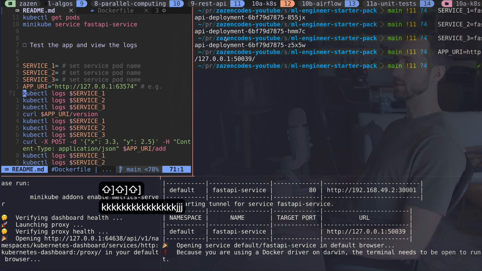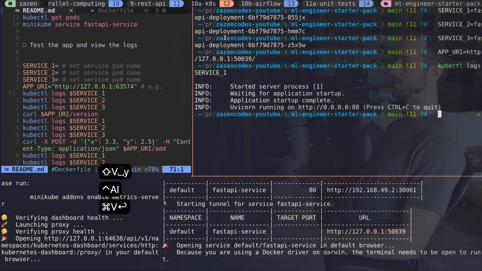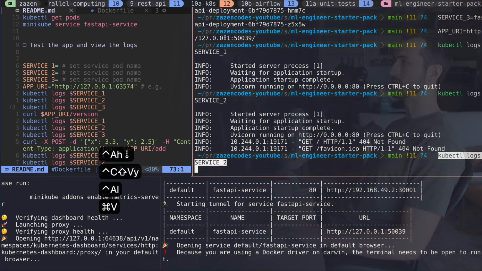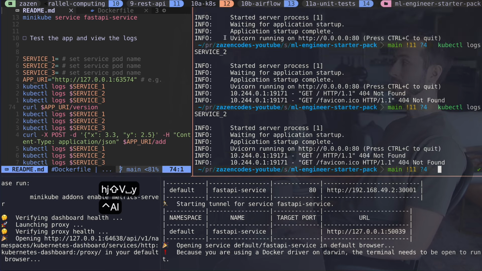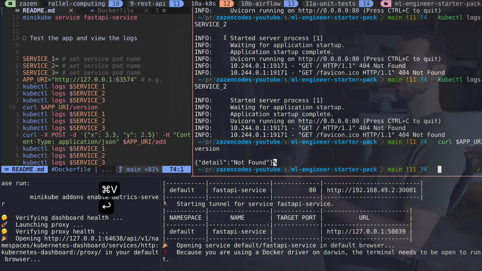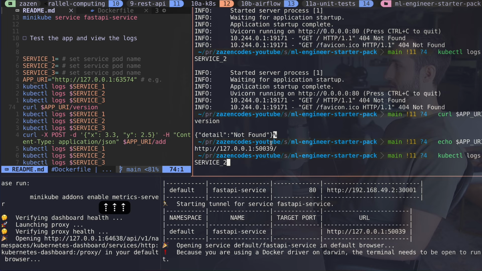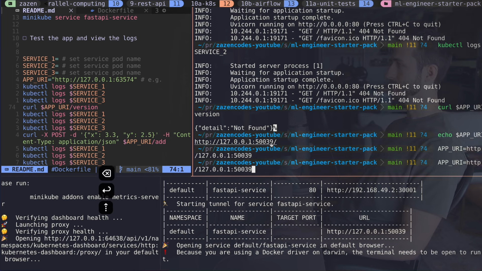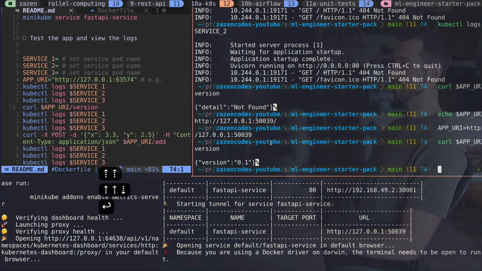Finally set up to test this. Let's look at the logs from the first service, the second service, third service. And now we're going to make our request. So I'm just going to make this version request, and this is not working. Okay, so that's just because I defined my app URI with a trailing slash, which I didn't mean to do. So let's try this again. So here we see version 0.1, and this is the response we expect.